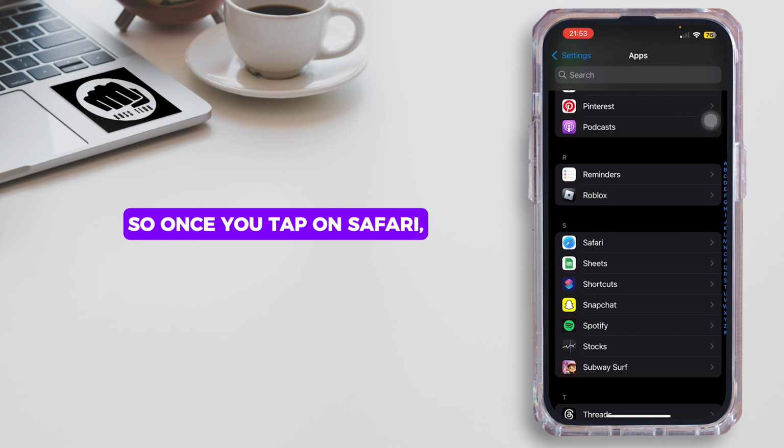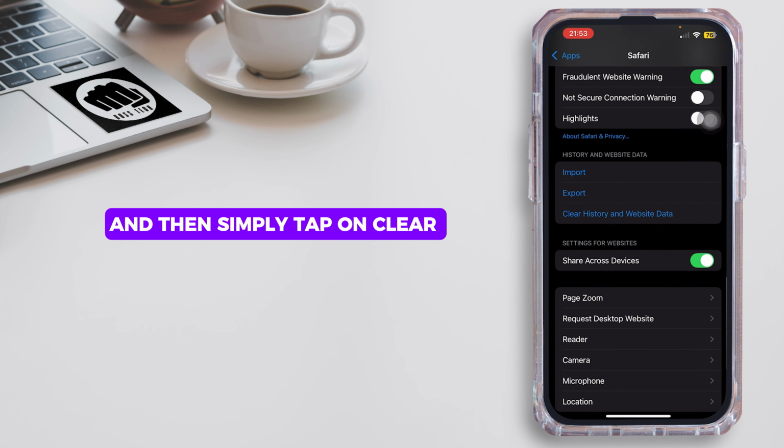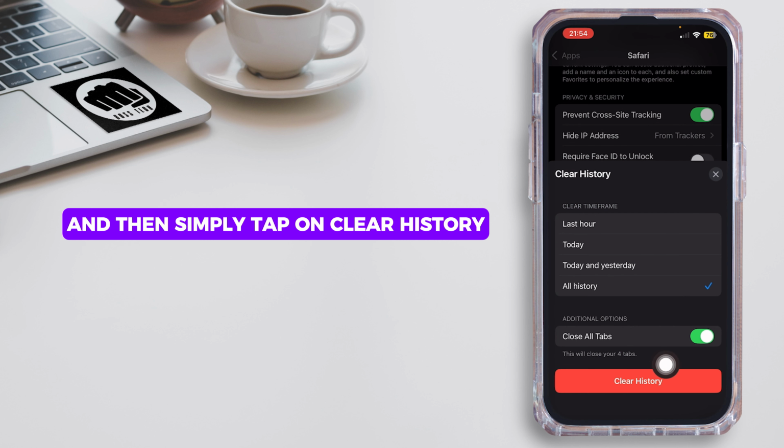So once you tap on Safari, you want to go ahead and scroll all the way to the bottom and then simply tap on Clear History and Website Data. And then simply tap on Clear History. This often solves loading issues.